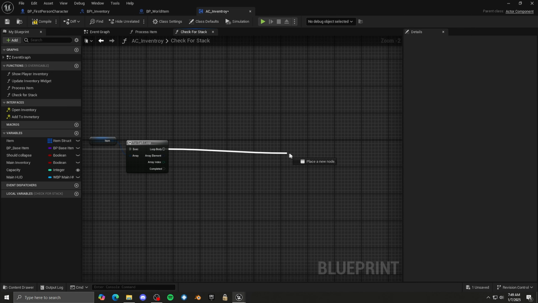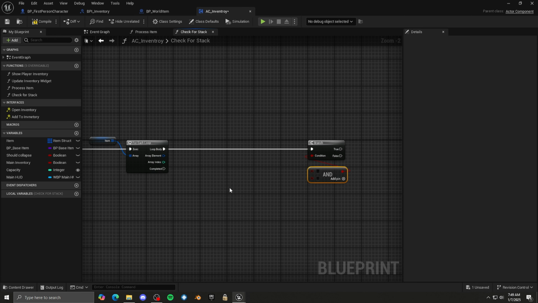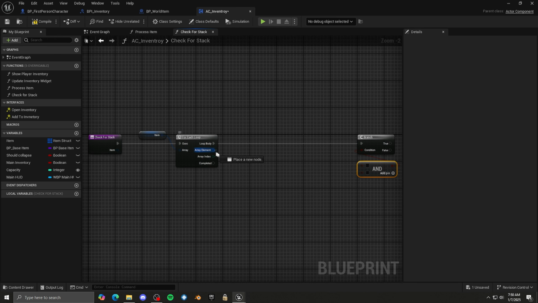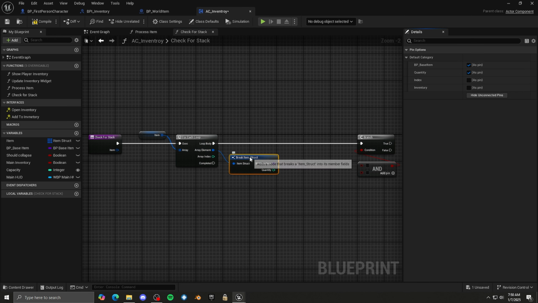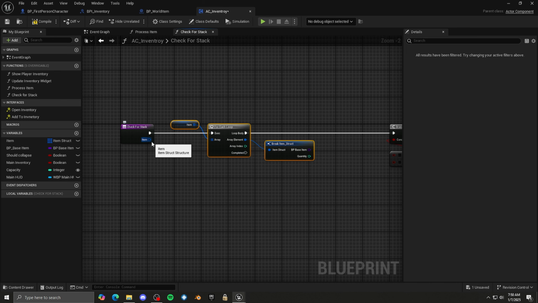So we're going to drag off this, just give myself a little bit of room here, and we're going to put a branch down. So we're going to check for two things. So we're going to need an and Boolean here. And the two things we want to check for is we're going to have to break this. We want to see if this item already exists in our inventory. So this is going to be our inventory. This is the item we're passing in here.